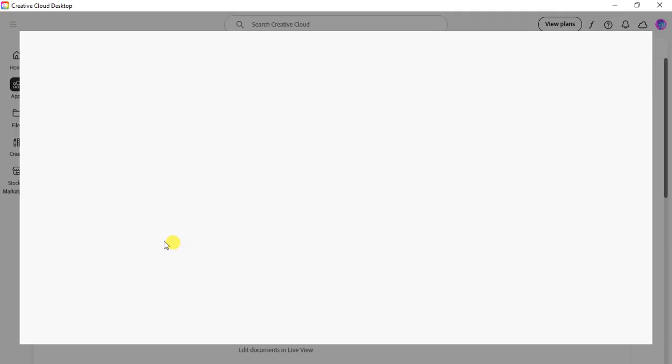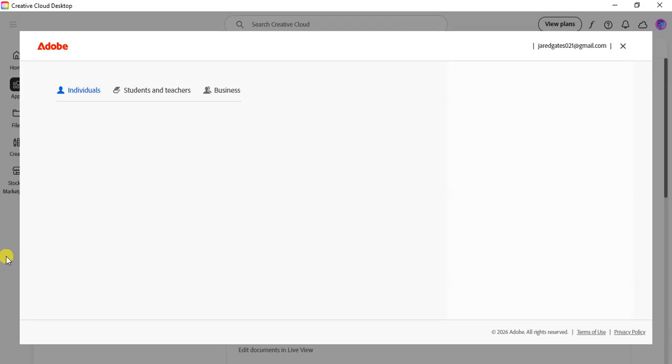From here, Creative Cloud does the heavy lifting. You don't need to hunt for a separate installer file or tweak advanced settings. When installation finishes, the button changes to Open, and you can launch Dreamweaver immediately. You'll also find it listed in the Start menu on Windows or the Applications folder on Mac OS.